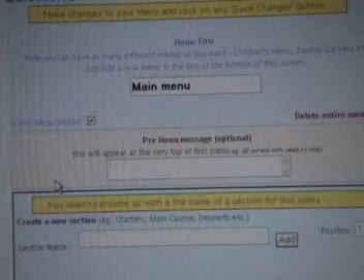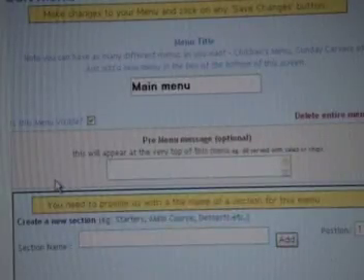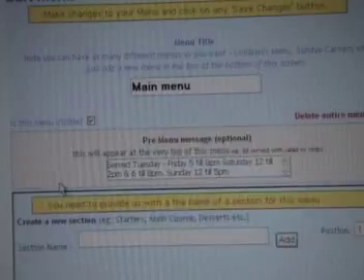Every menu has a header message. The header might contain information about when it is served. Once we've added information, hit the add button.